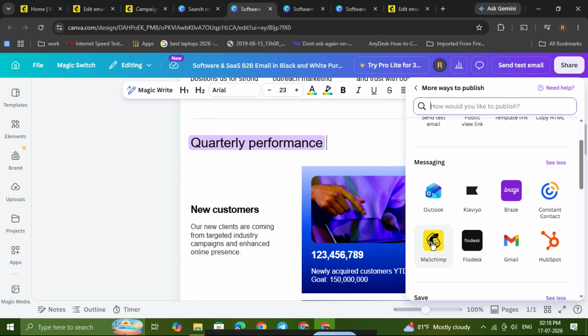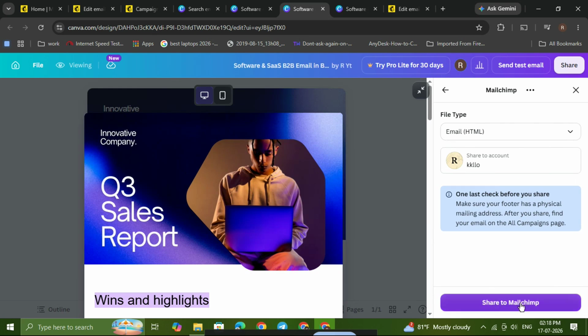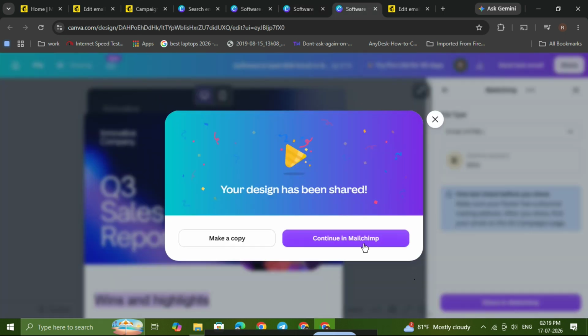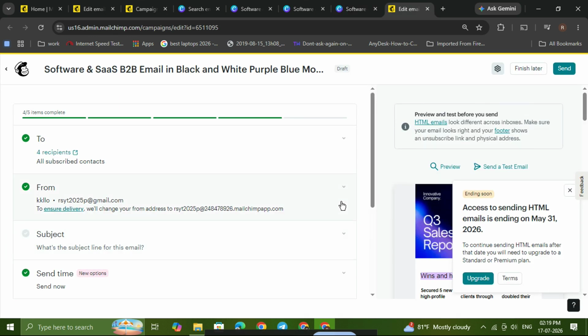After the account connection is set up, click on Mailchimp. Then choose Share to Mailchimp. Canva will prepare the design and hand it off to Mailchimp, so you can continue the email workflow there. Next, click Continue in Mailchimp when prompted. This opens the design inside Mailchimp, where it becomes part of your email campaign or email content workflow.